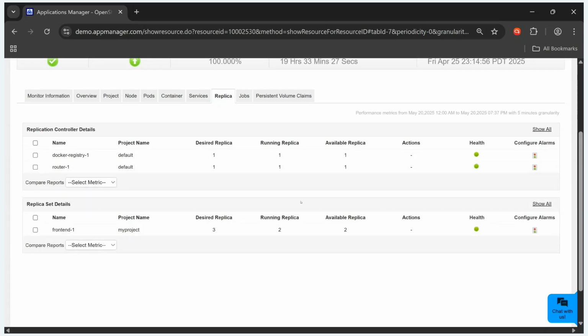Also, we'll be able to view the replication controller details as well. And if you want to check the health history of your replication controller, we'll be able to view the detailed insights from here itself. If I click on this particular replication controller detail and want to verify the health history, we'll be able to view that. Apart from this, if you want to compare the reports for each and every metric, we'll be able to compare those reports within this tab.